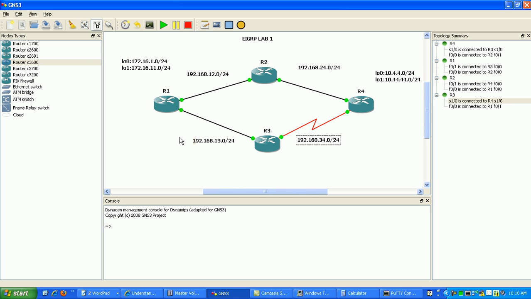You can do a lot with EIGRP, a lot more advanced things, but I just wanted to show you guys the basics for now. And if I have time, we'll go ahead and do some more advanced EIGRP labs.